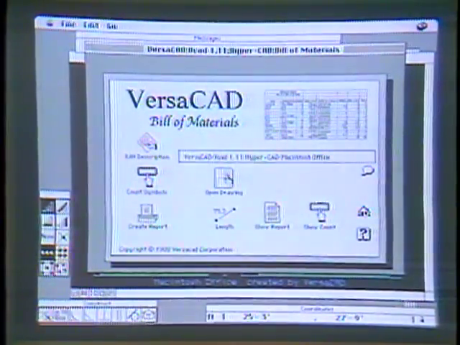We call it HyperCAD, and we've written over half a dozen routines which are specifically designed to go into our VersaCAD drawing database and retrieve information, allowing you to spool drawings, allowing you to add text from your word processor, or in this case, I'm going to show the bill of materials. You notice the master screen is all icons. HyperCard is a graphical database program where people can use icons rather than typing in commands.